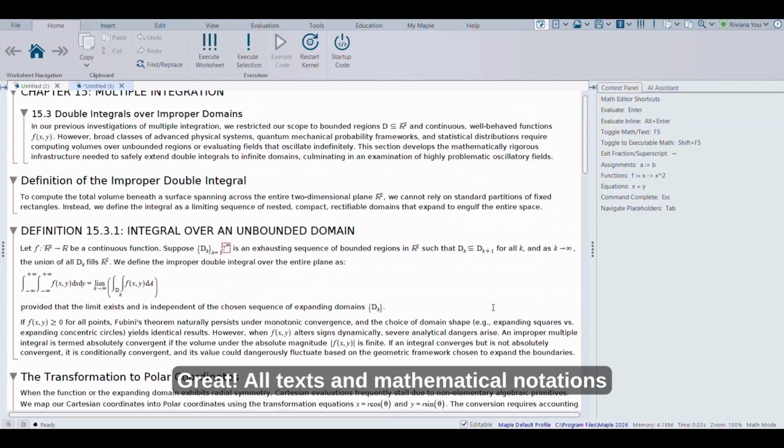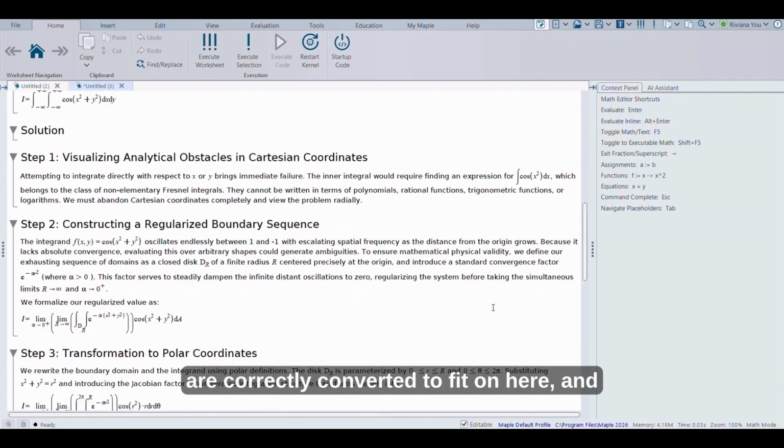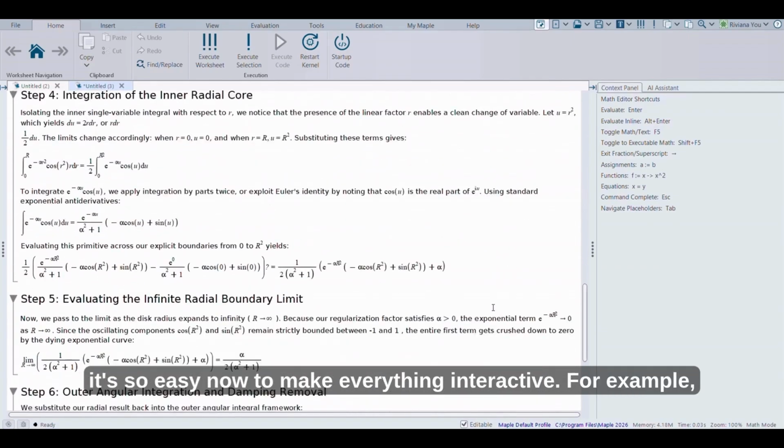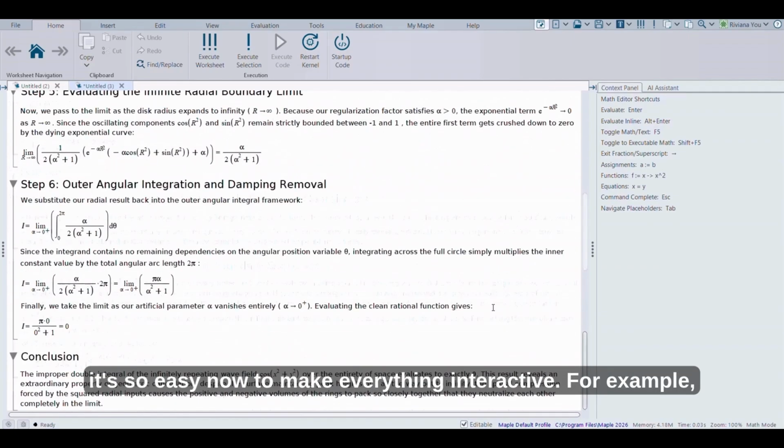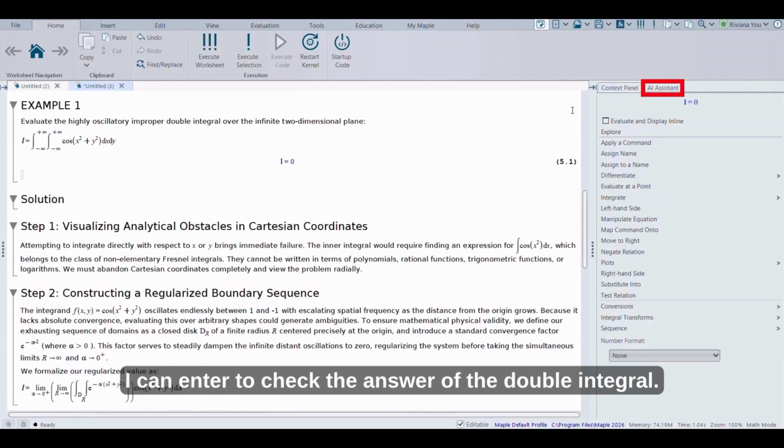Great! All texts and mathematical notations are correctly converted to fit on here, and it's so easy now to make everything interactive. For example, I can enter to check the answer of the double integral.